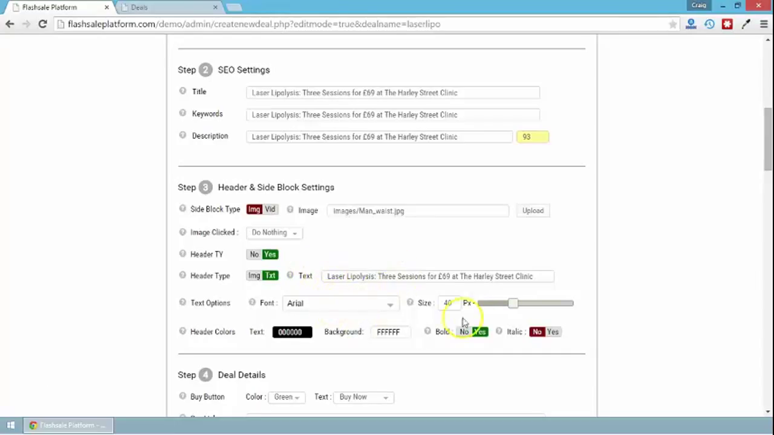have that in an Arial font, size 40, and then you could have the text, which we're going to have in black, and you can have the background in white, but you could change it around if you wanted to. You could have the text in blue and the background in pink. Then we're going to have that on bold, and you can also have that on italic, so I'm going to leave that set to no.